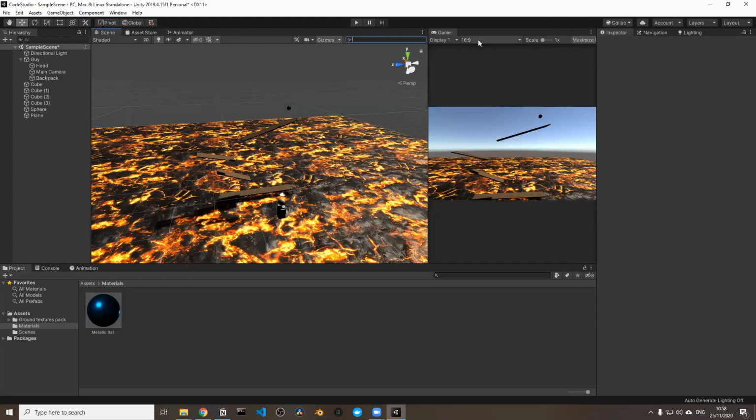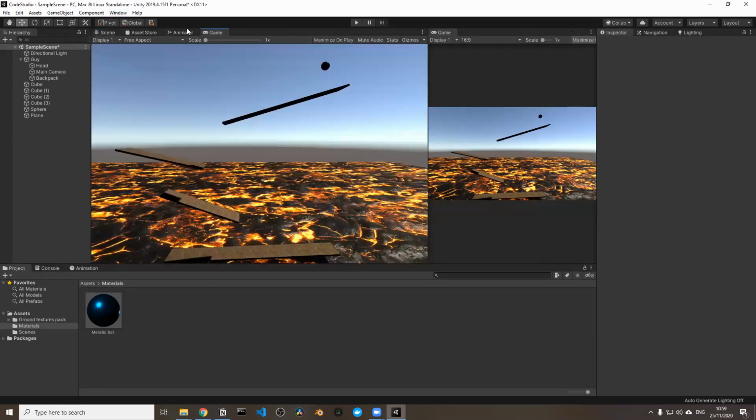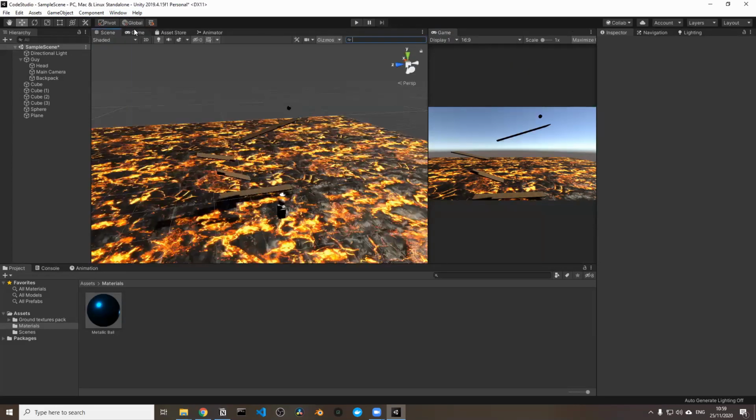And you can also create new tabs. So here on the three buttons, you can say add a tab, for example, game or project or whatever, and then you can add an extra game tab here, so you can have multiple ones if you want. Maybe that doesn't really make sense, but that's up to you to decide.